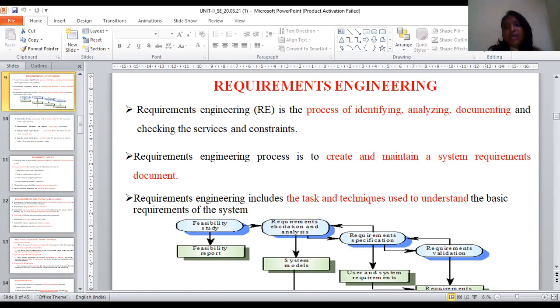Next, managers will be using the SRS to plan accordingly what has to be done, and when the development has to be started, all those things. System engineers use the requirements document to understand what has to be developed in the system. And the test engineers can also use this SRS. They use the SRS to develop validation tests for the system.